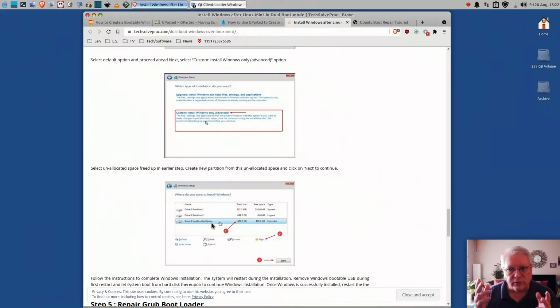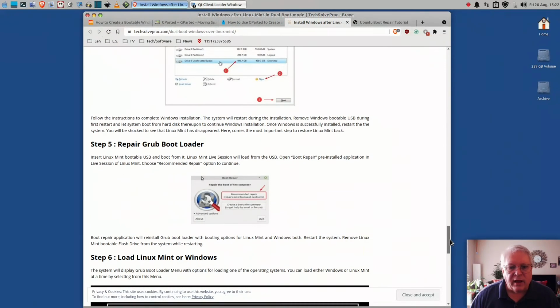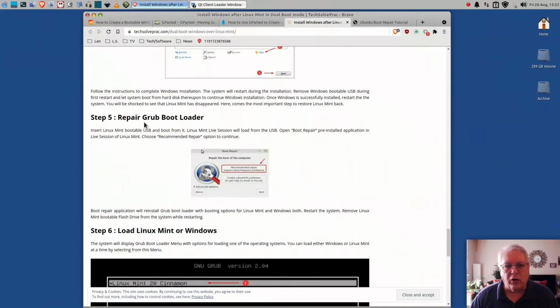We can fix this. So when you get done installing Windows and you reboot the machine and it doesn't have a list of what you can choose, fear not. This will be fixed. And we're going to be using something called Repair GRUB Bootloader.